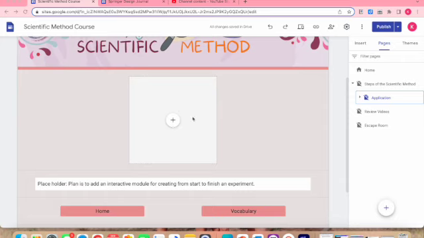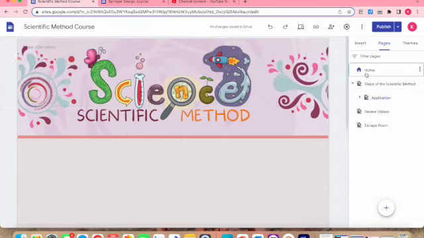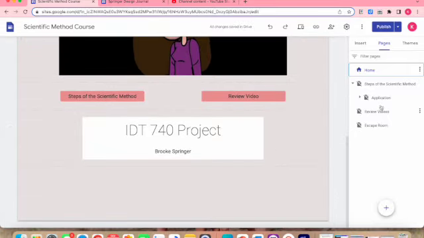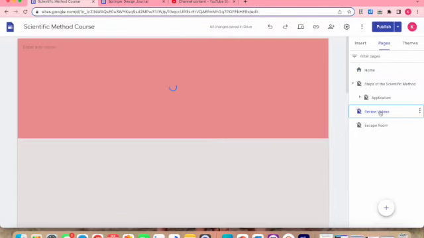Once that is finished, I will be inserting that in this spot. If I have time, I would like to insert something with vocabulary, but I don't know if I will have enough time to get all of that done. That might be just left for future use. Then they would click home. From the home screen, they will have to go to the review videos.